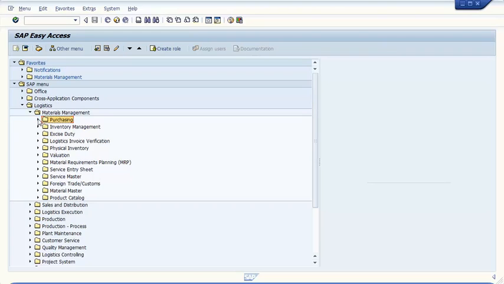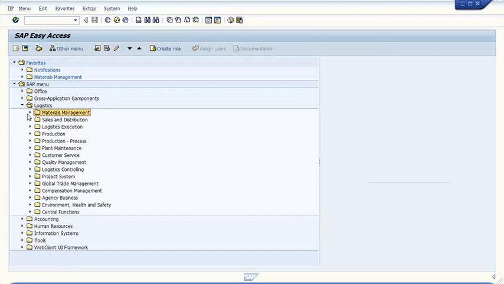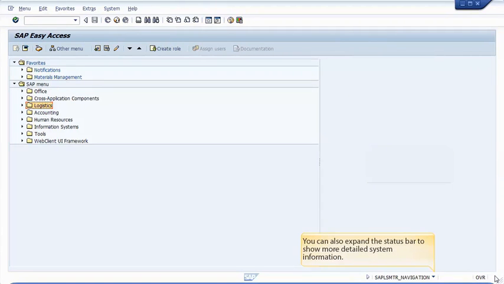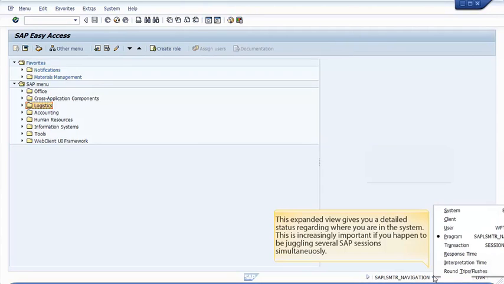And now this last portion of this video, we're going to talk about what is known as the status bar. And this is where you can find system messages and notifications such as warnings from the SAP system. So first off, you can click the little expand button to expand the status bar to show more detailed information about the system you are using.